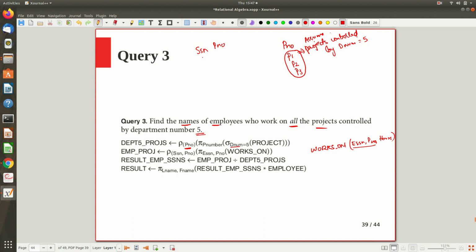And SSN, why we are using it is because finally from this result we are referring to the employee table, and in the employee table the field has the name SSN, so that is why this is renamed. Anyway, we will see. From the works-on relationship, as we already know, we have details like employee number 101 is working on project number 1, this many hours per week. From that we are filtering only ESSN and PNO.